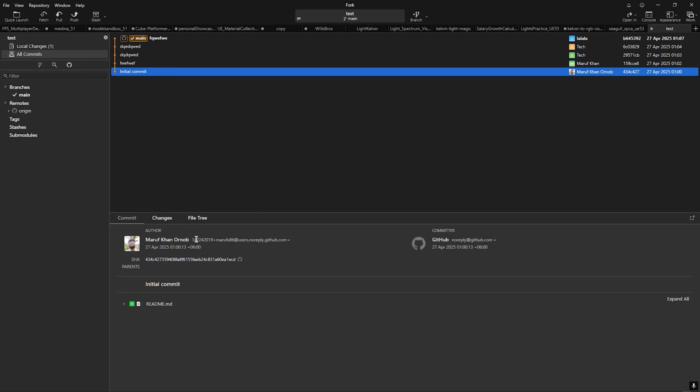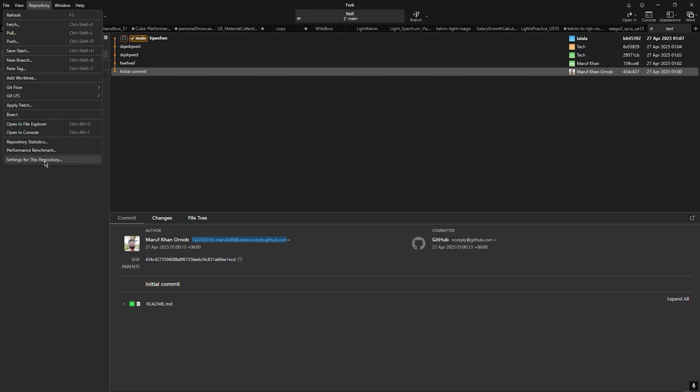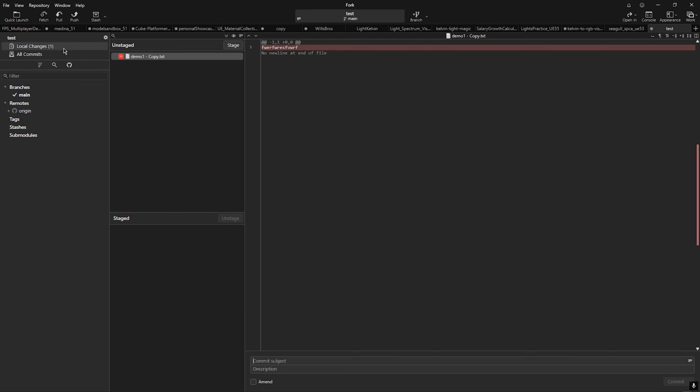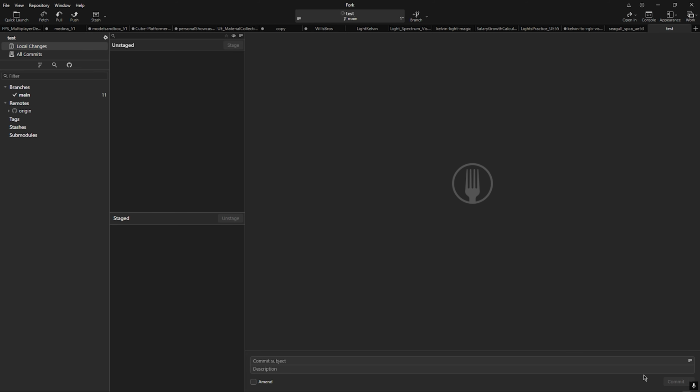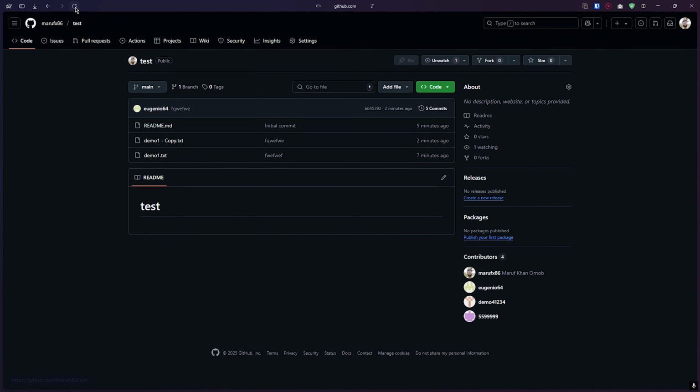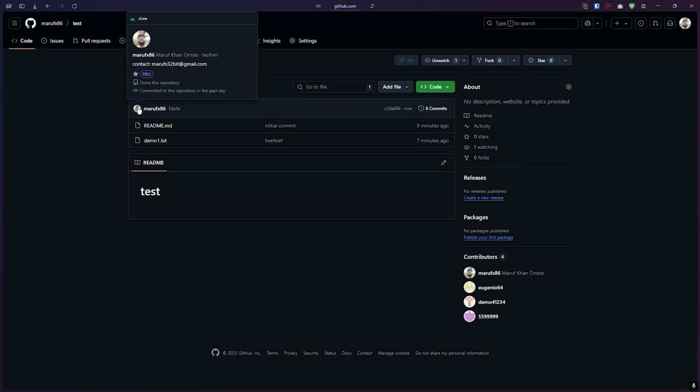So what I need to do, I need to just copy this one. Now go to repository settings for this repository. On the email, I need to paste the same thing over here, and the name will be same. So okay, close. Now local change, stage, commit. Now if I push my changes, you will see my profile picture in the commit section. You see, this is my email and this is my profile picture.